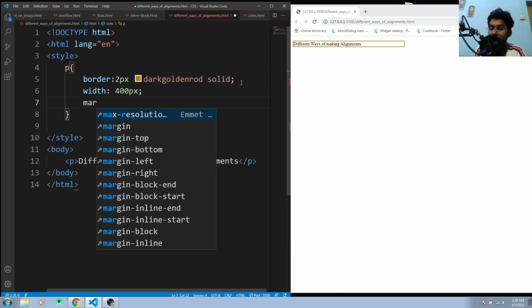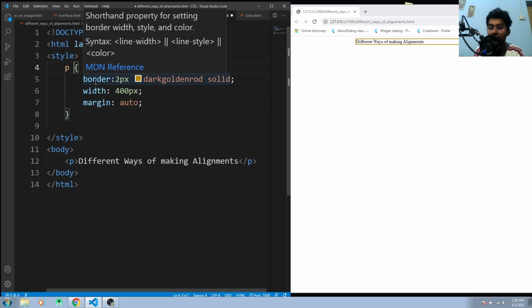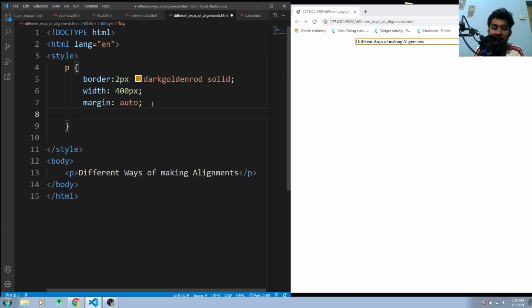To align the element into the center, we have to use the margin property, and we have to set the value of the margin property to auto. Okay, it will align the block element. You have to remember the point here, it is for the block element. When you use the margin and give it an auto value, it will align your block element into the center. So this is how you can do that. All right, so we have just aligned the paragraph element into the center, and same goes for the other block elements.